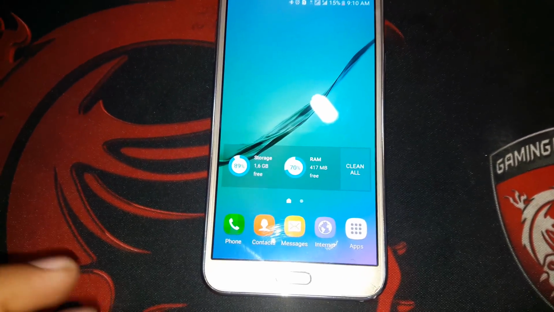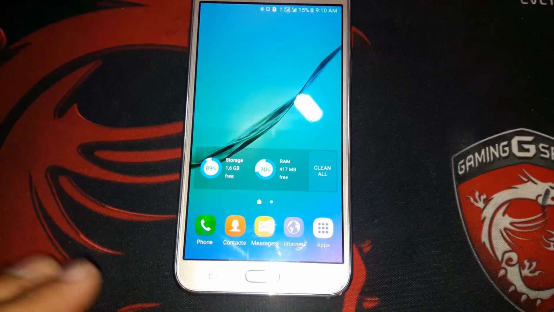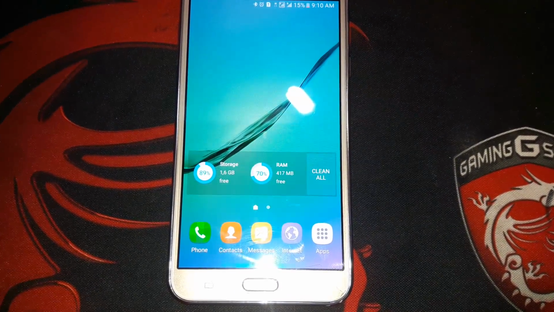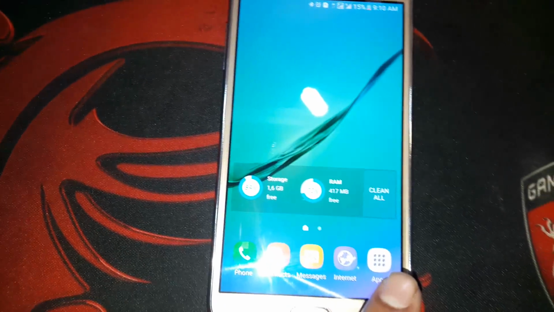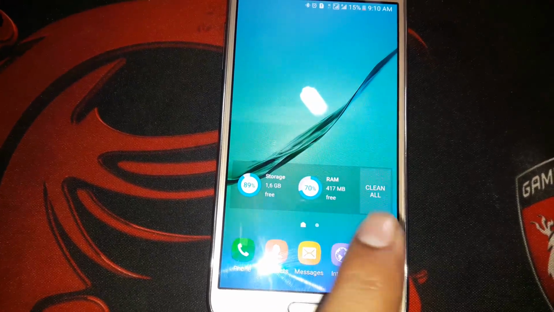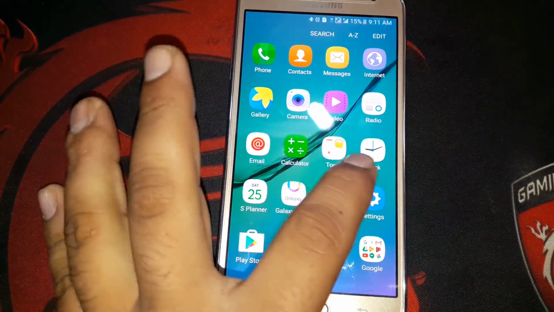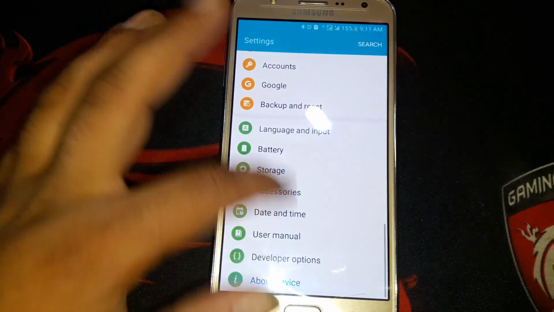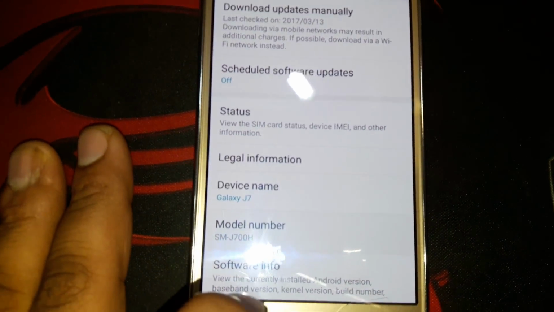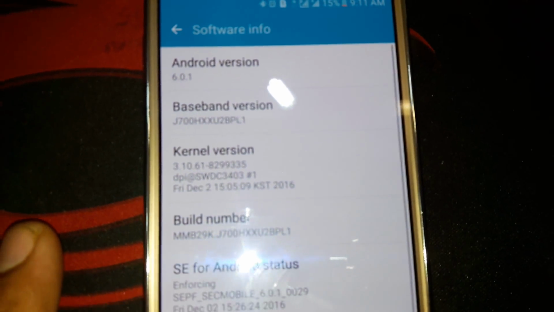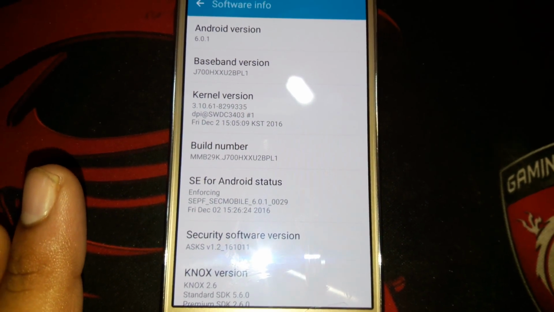And today we're going to show you how you can root your J700 device running on 6.0.1, 2016 edition. It's dual SIM, but you can use this method on a single SIM as well. First of all, I will show you the software that is running. As you can see, it's 6.0.1. So today I'm going to show you how you can root it.